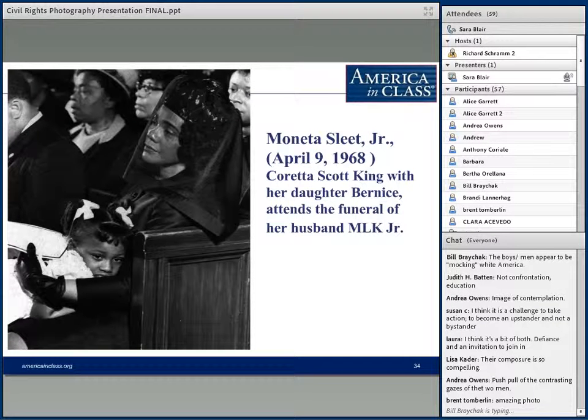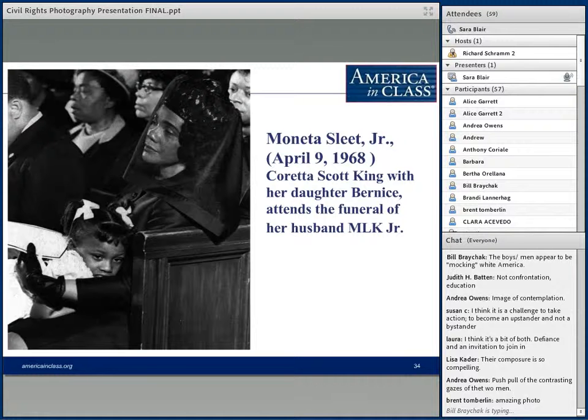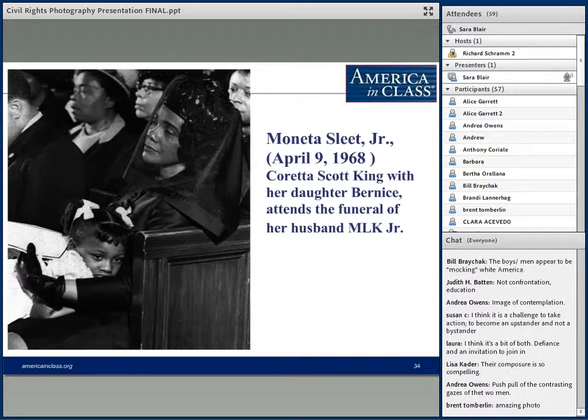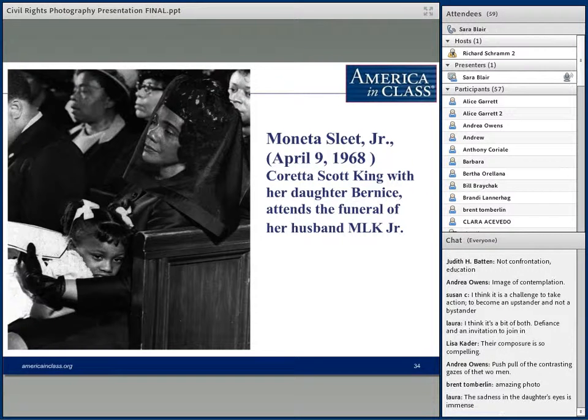I think that's a very complicated question, but I did want to address it briefly by looking at least a couple of images. And the first of them is this image. I'm pretty sure everyone involved in this conversation has seen it before. If you've ever studied in an American public school, or just spent time thinking about American history, you probably would have seen this. This, of course, is an image of Coretta Scott King with her daughter Bernice at the funeral of Martin Luther King Jr. in April of 1968.